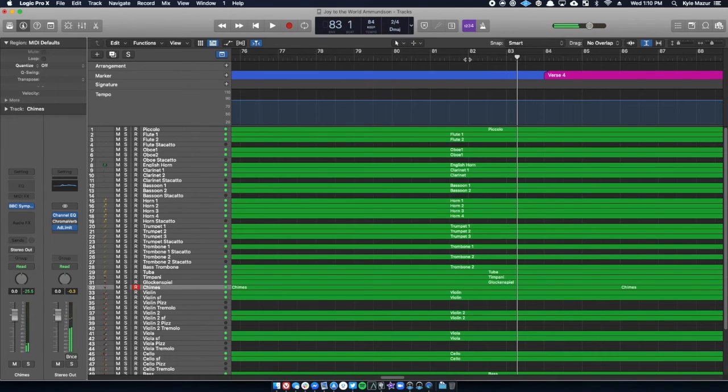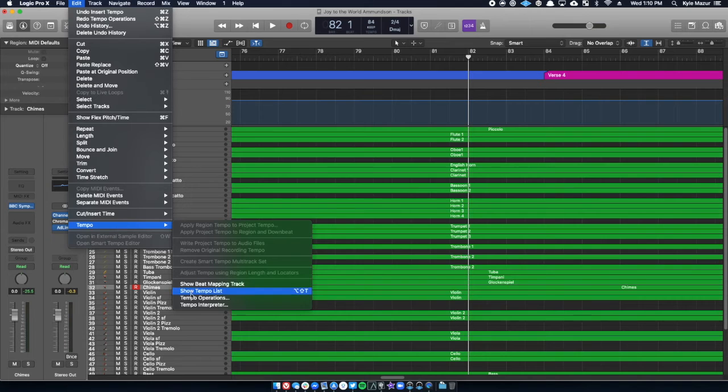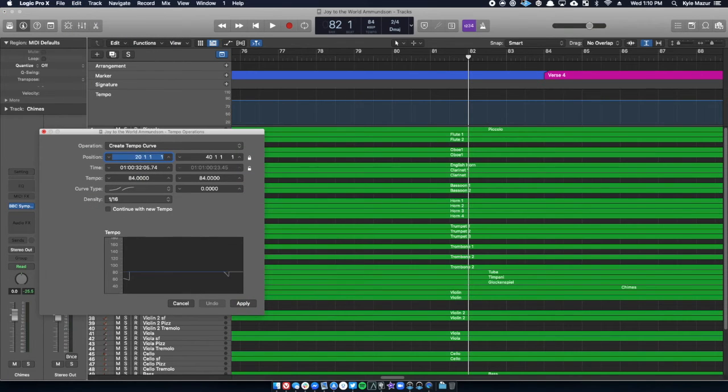Definitely needs a tempo change there. I forgot, because it's got the little interlude thing here for 2 measures. So let's go back to edit, tempo operations, and 82. And this is going to be 84. Oh, I don't know, 70. Let's try that, see how that works.